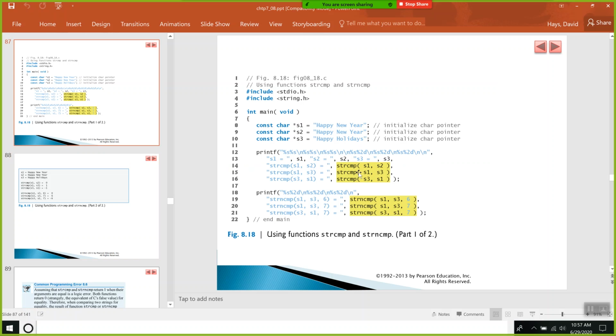Now it's comparing on line 15, comparing S1 to S3. S1, S3, Happy Holidays. So the question becomes: is Happy Holidays versus Happy New Year, is the H greater than or less than the N in New Year? I looked at the ASCII table last time. This is where you can look at the ASCII table to see what that would return.